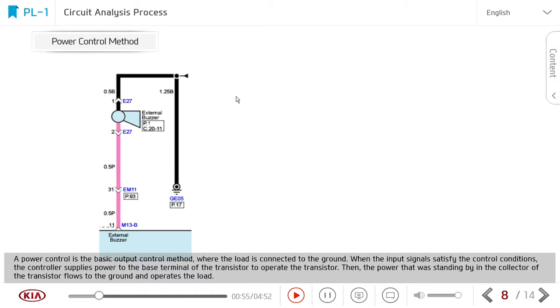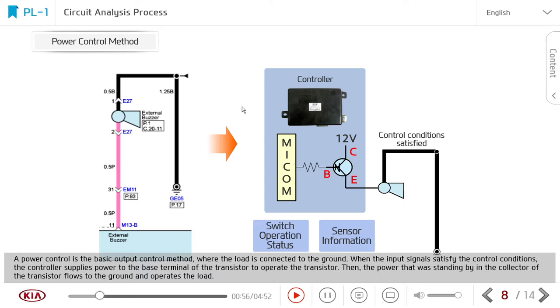A power control is the basic output control method, where the load is connected to the ground. When the input signals satisfy the control conditions, the controller supplies power to the base terminal of the transistor to operate the transistor. Then, the power that was standing by in the collector of the transistor flows to the ground and operates the load.